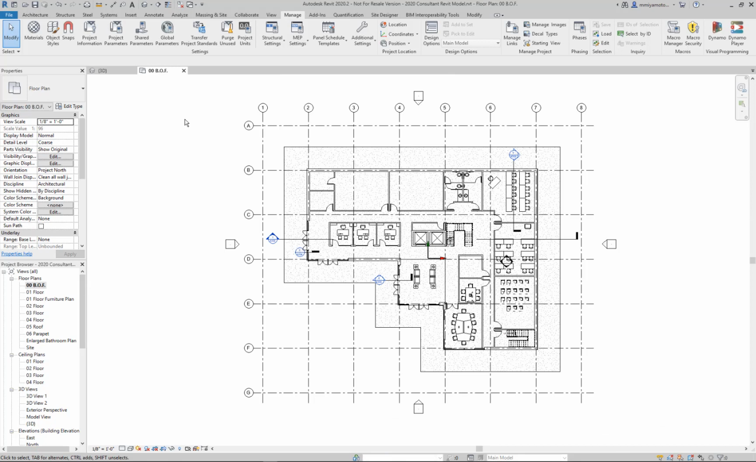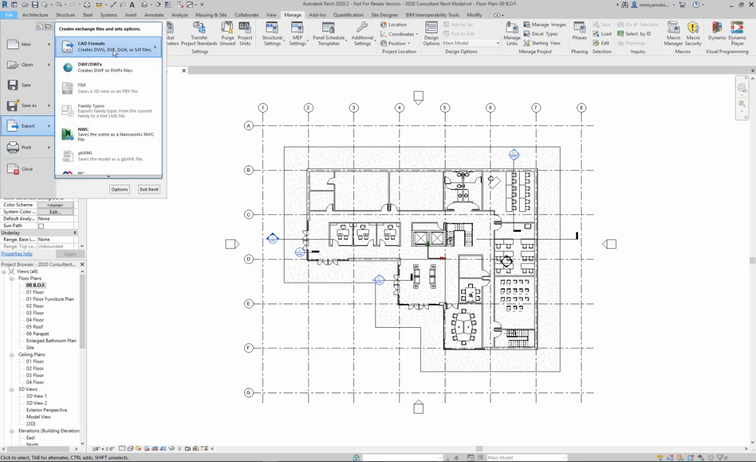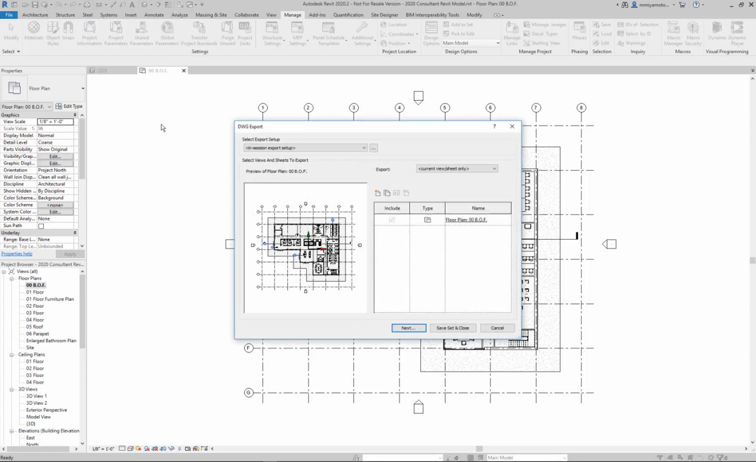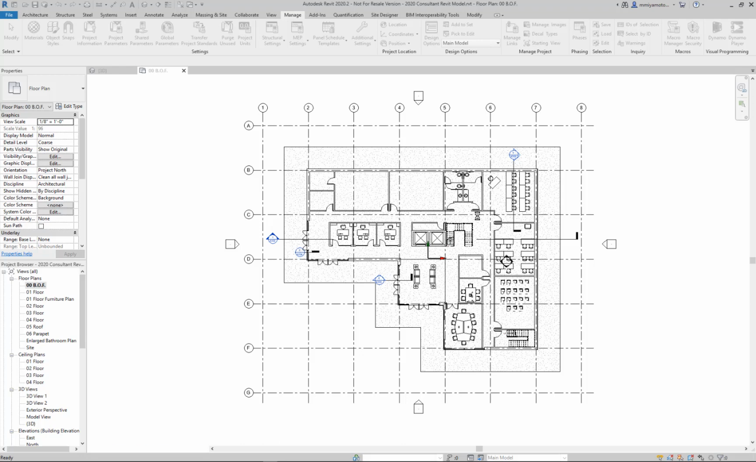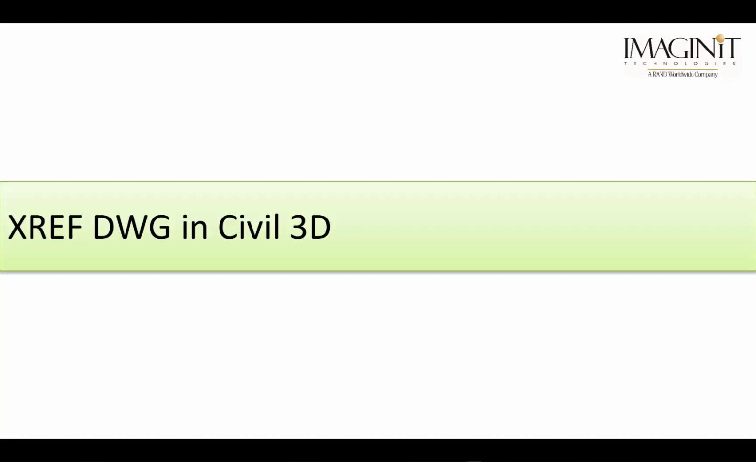Once the view is current, all I need to do is click File, Export, CAD Formats, and select DWG. Then select a folder and give it a name for the drawing. After the file is exported, it's ready to be XREF'd into Civil 3D.